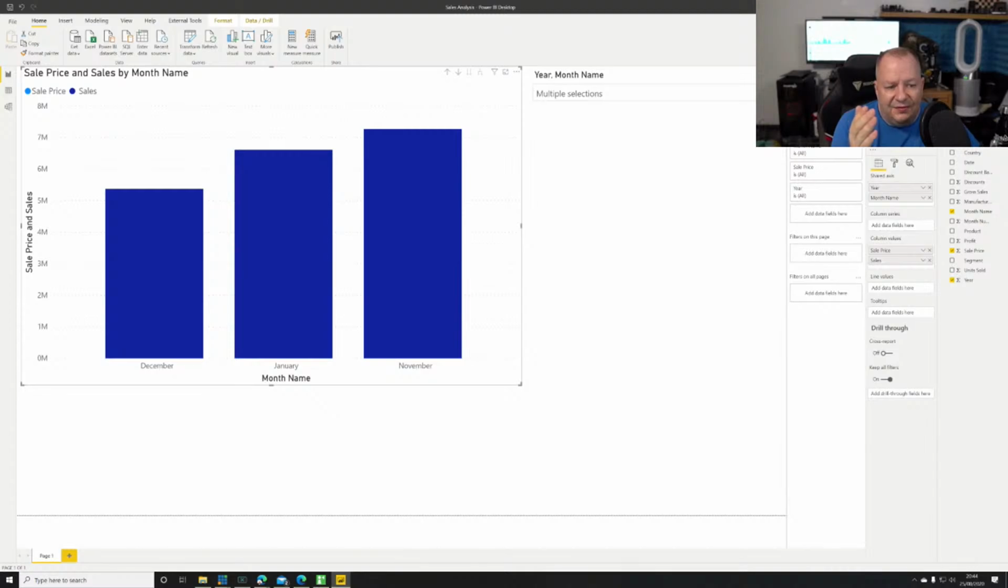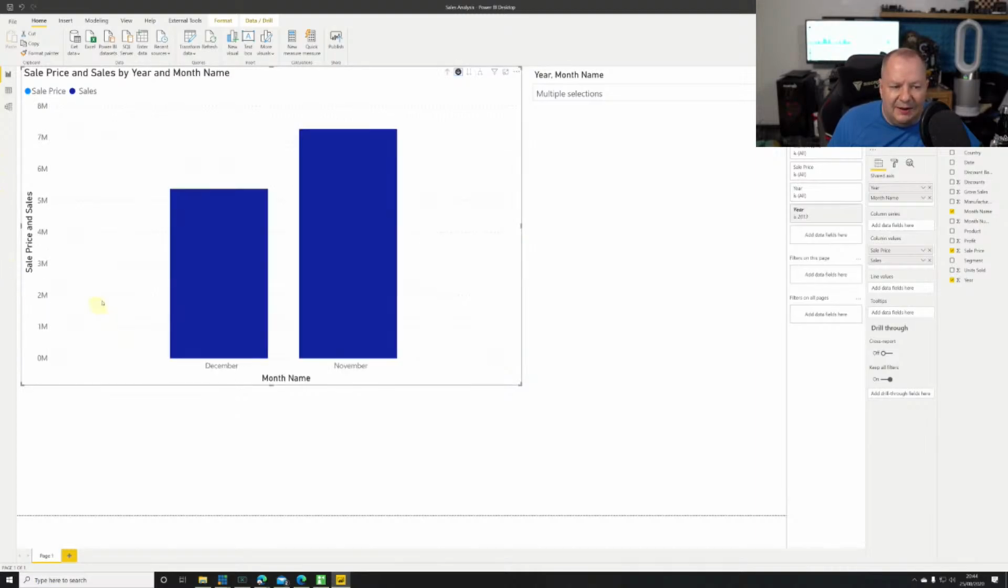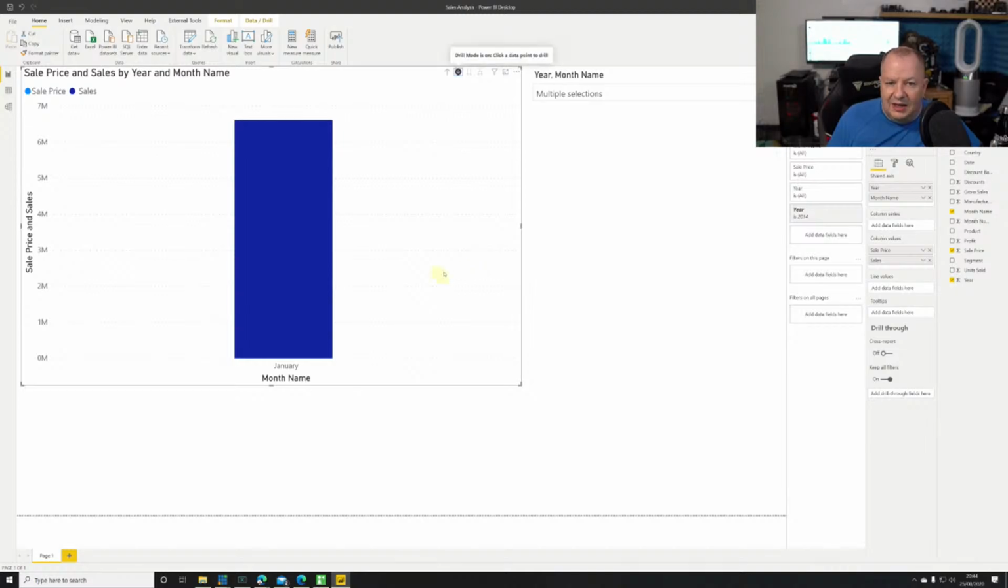I want the December, January, November, obviously not in the right order, but I can see the values now in there. And I have the ability to drill down by double clicking on the values, or drill back up. I can drill up from those years, 2013, and I can drill into the data. And I can see November, December for that year, drill back up. Obviously I can drill into 2014, and I can drill into January.